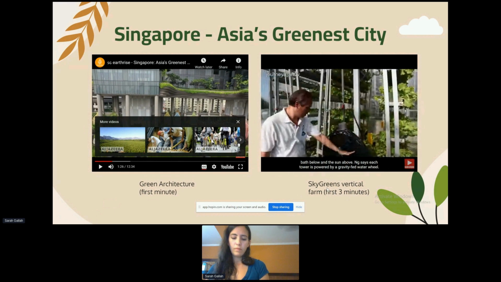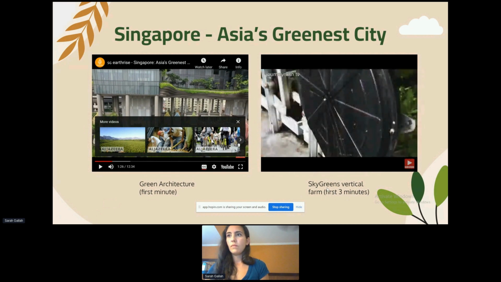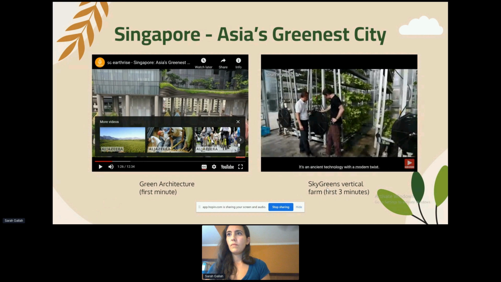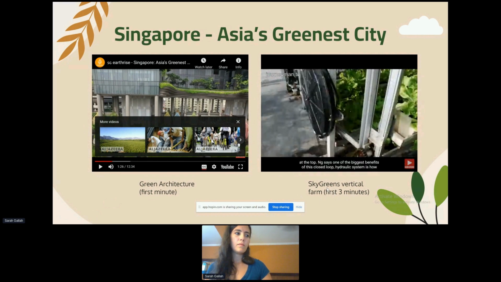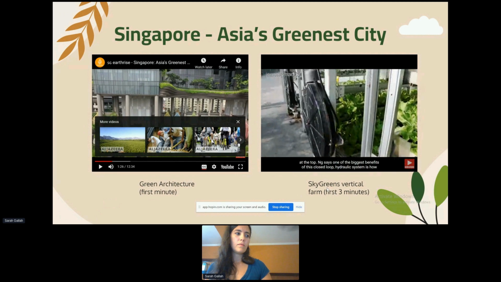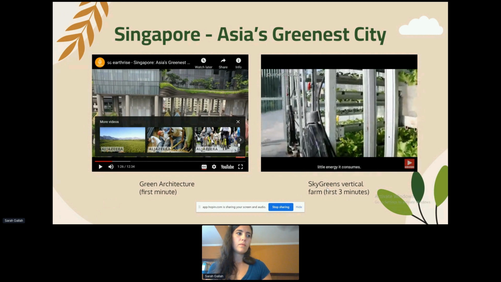Ng says each tower is powered by a gravity-fed water wheel. It's an ancient technology with a modern twist. Ng says one of the biggest benefits of this closed-loop hydraulic system is how little energy it consumes.